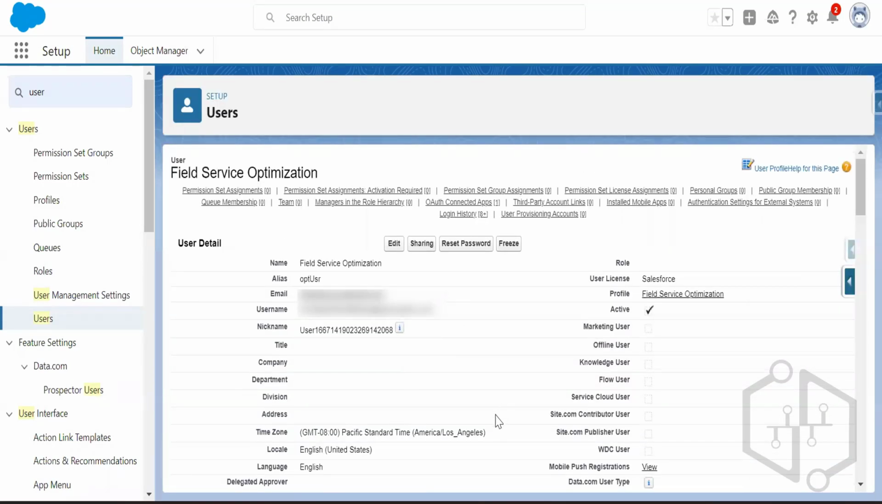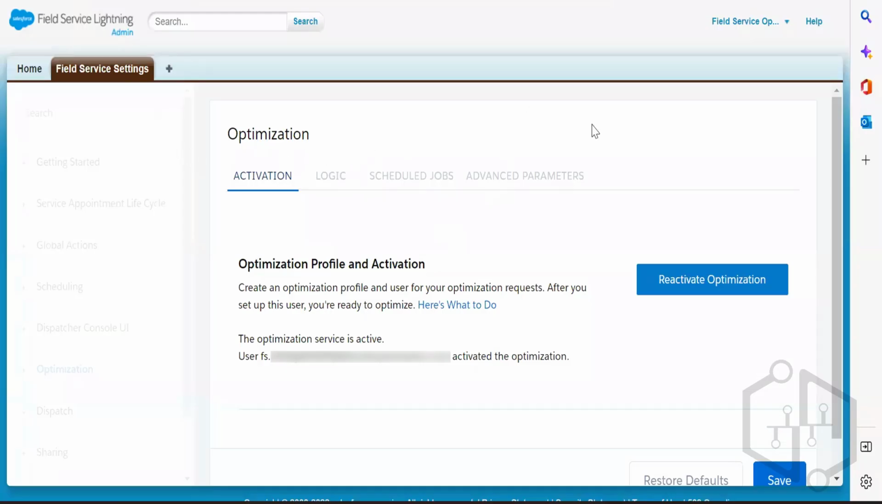Yeah. Okay. So what I will do, let me just look through it now. Yeah, I can see it. Look at this. This is the optimization profile. Look at this: FSL optimization user, field service optimizations.